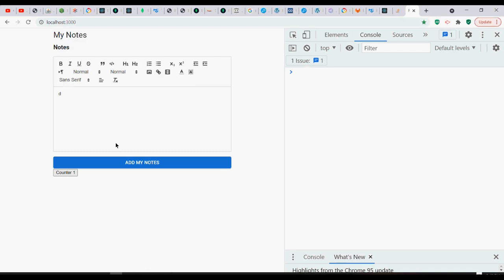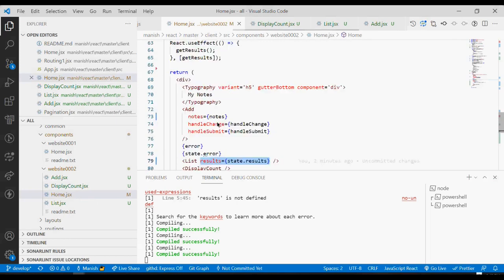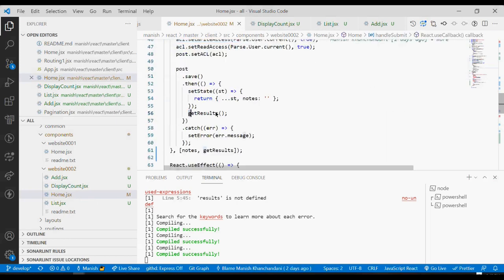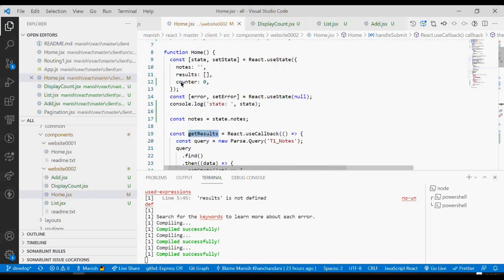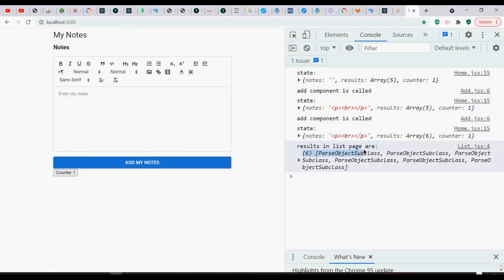Yes. Why yes? Because when I click add my notes, get results is called, which will update the results state variable. So when I click add, it will go to the database and we will call get result. Get result will update the result state variable. So we will be able to see the results part. See, the results part is coming here.